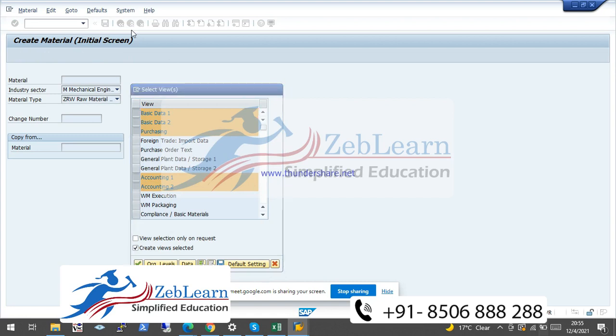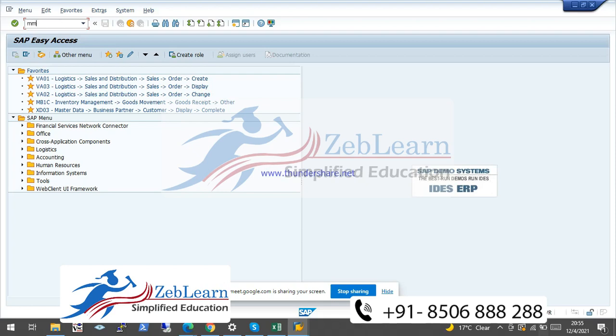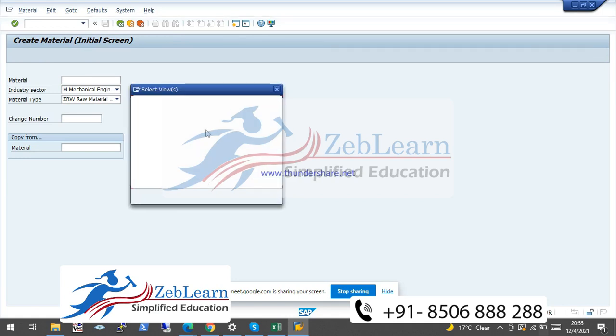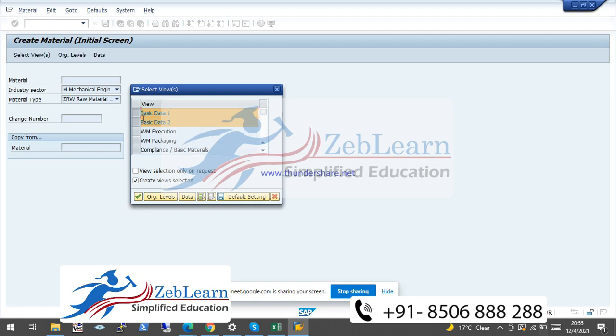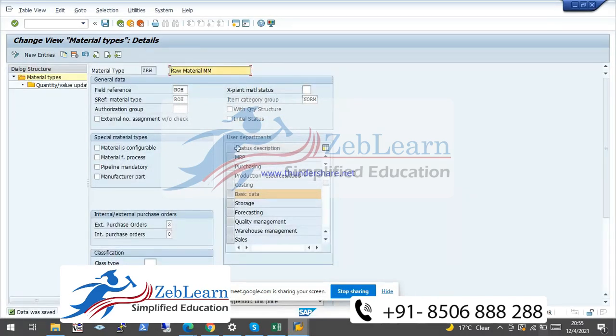Okay, just come again to this screen, like MM01, and hit enter. Okay, see here only the basic data field is available. Okay, so you can control these user department views. You can control the material view with the help of this user department.